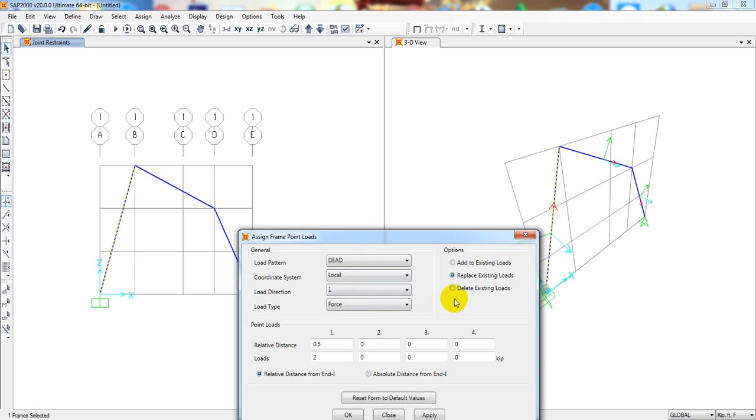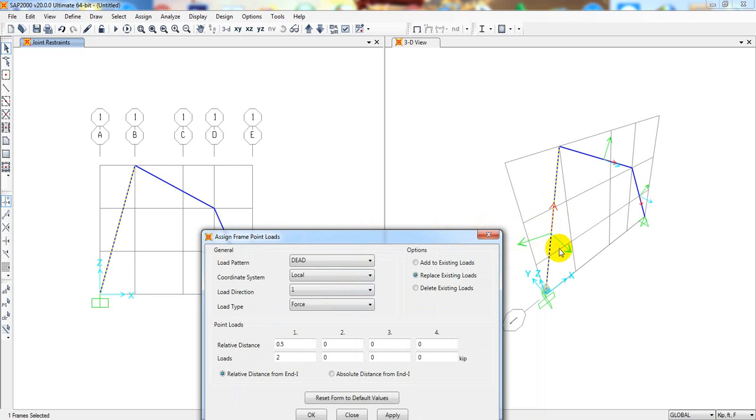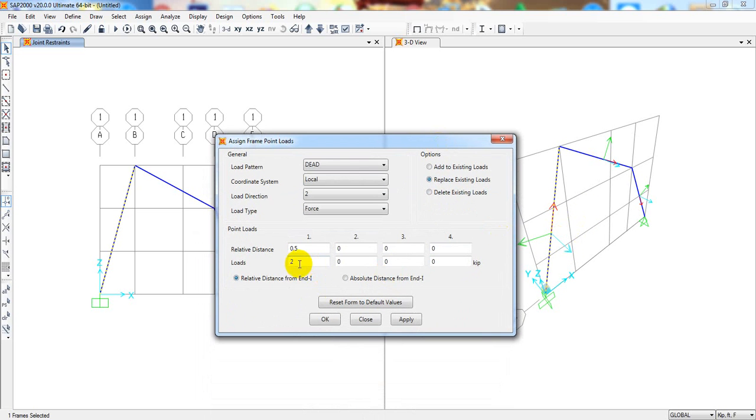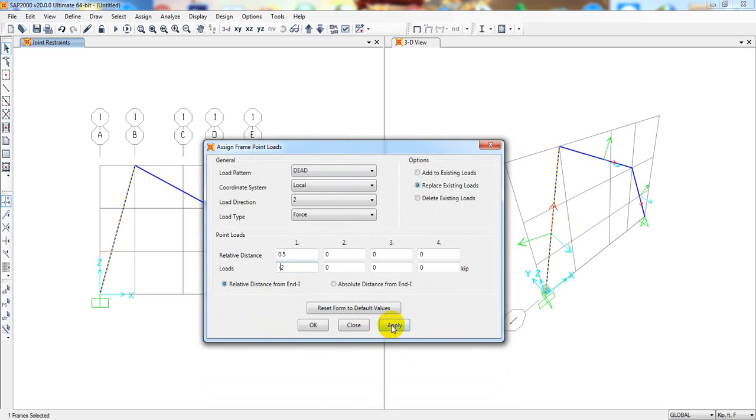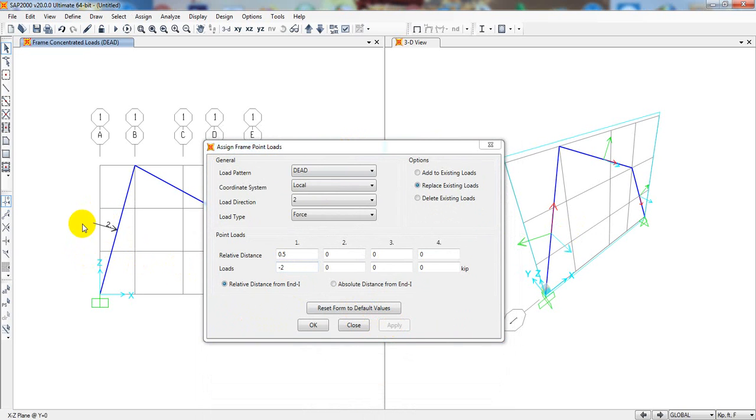In coordinate system, as per which direction we want to apply our load, that is local axis. There are three lines: red, green, and the remaining direction. The red one is 1, the green is 2, and 3 is that other color. Our load is in direction 2, so I'll select direction 2 here. But we are seeing that the direction is outside of our frame. I want to apply load inside, so I'll simply give a minus value, then it's okay. Now I'll click apply. Just see here, the 2 kip load has been applied. That's very easy.